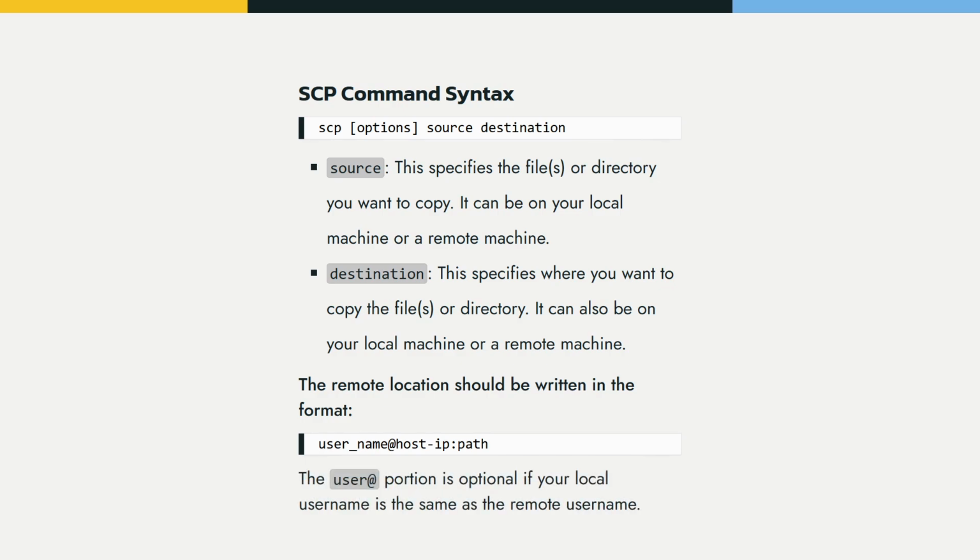The user@ portion is optional if your local username is the same as the remote username. If it's missing, the SCP command will use your local user account name. For example, if your local username is user1 and your username on the remote server is also user1, you can specify the remote path without including the username.